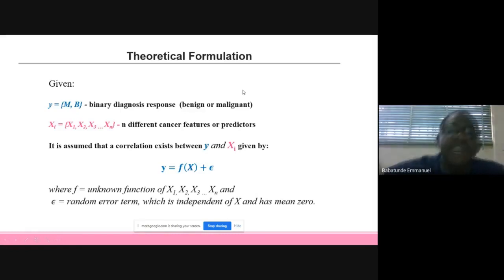So the theoretical formulation here is that given an output response, which will be a binary diagnosis, benign or malignant, and given also the data features or predictors, which we have according to the characteristics of our data set, that will be Xi, which is equal to X1, X2, up to Xn. It is assumed that there is a correlation that exists between Y and Xi.